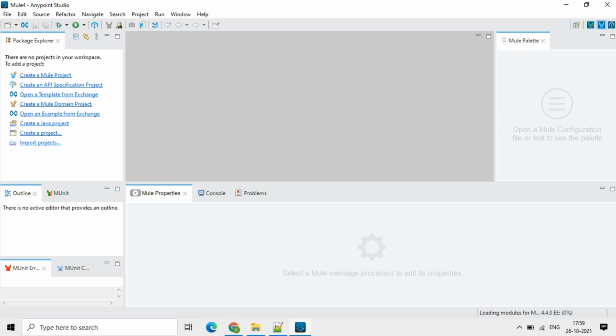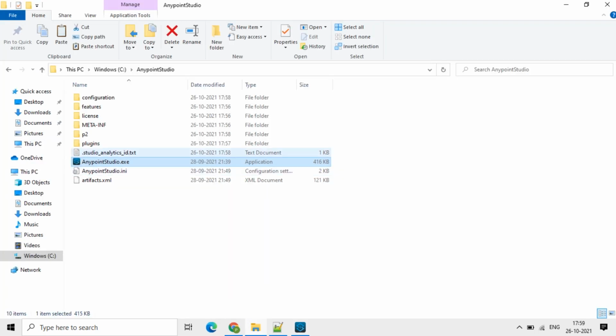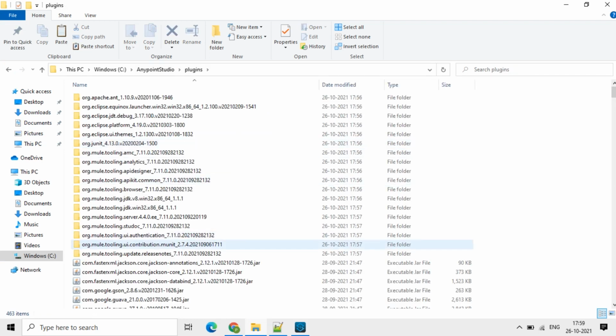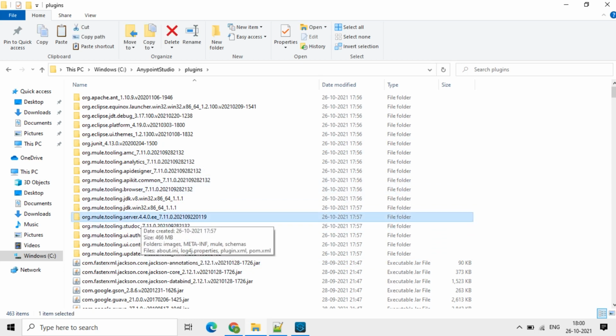Also, this runs on the Mule server, that's the Mule runtime. This is also embedded in AnypointStudio. I'll show you how it's embedded here. I'll open this one and go to the plugins. Which version it's taking, we can see here currently. Go to this path. What is the version here? Studio, see here, tooling server 4.4. So by default it's bundled with Mule runtime 4.4.